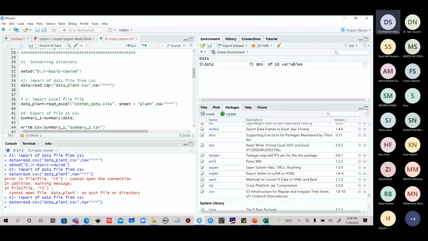Read.csv is the function, and data underscore plant.csv is the file type. So you must have to do that. Is everybody clear? How can we know this CSV file is imported? You can see in window 2 that R has imported the file, and it shows 72 observations and 8 variables. Data is imported in the R software, and it will be displayed in window 2.